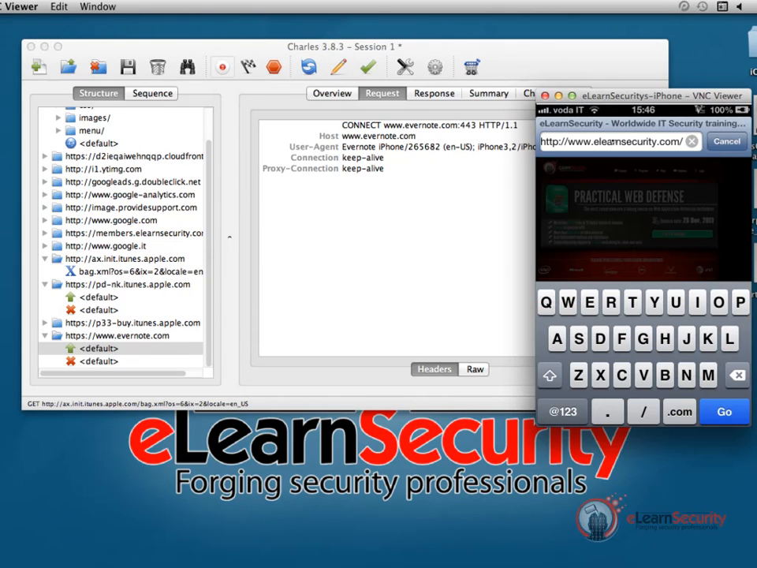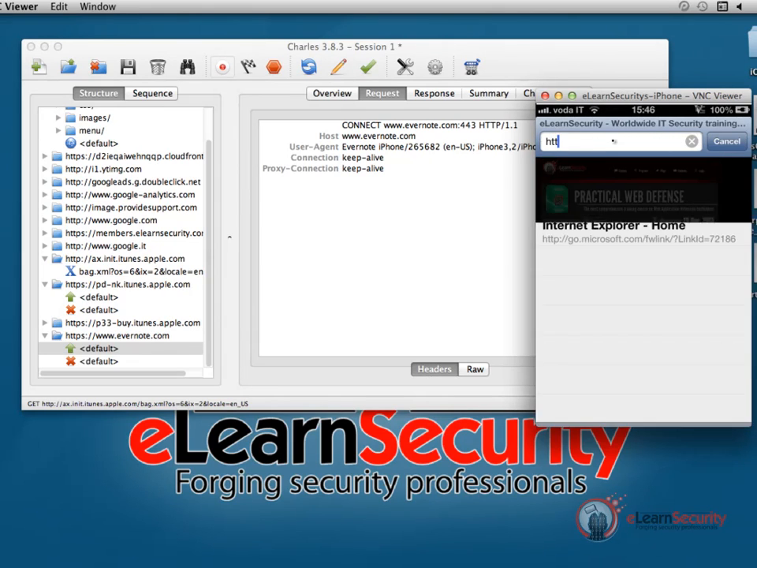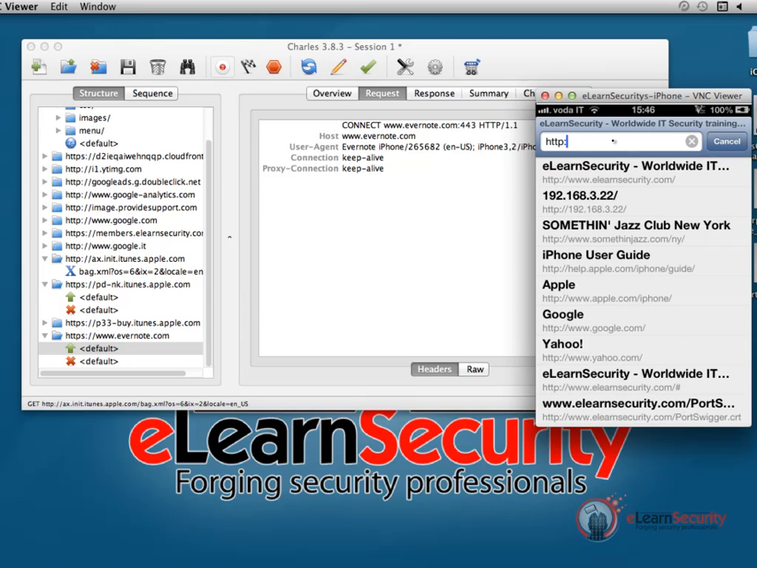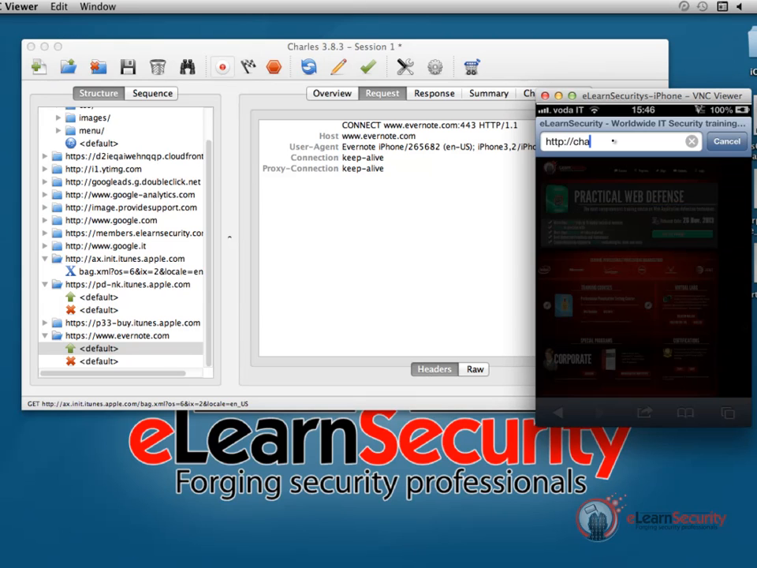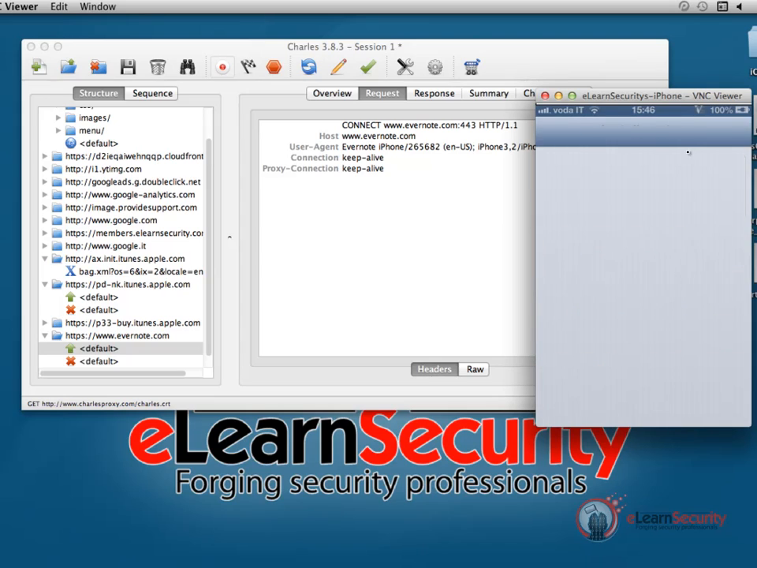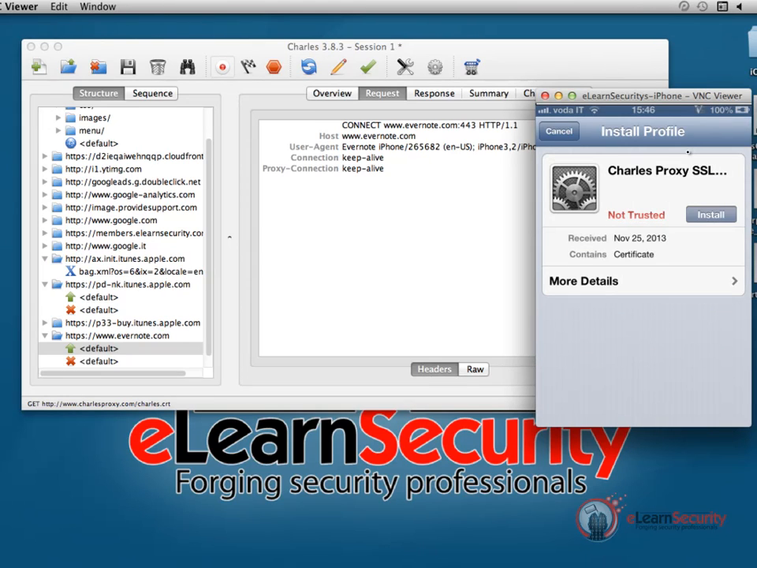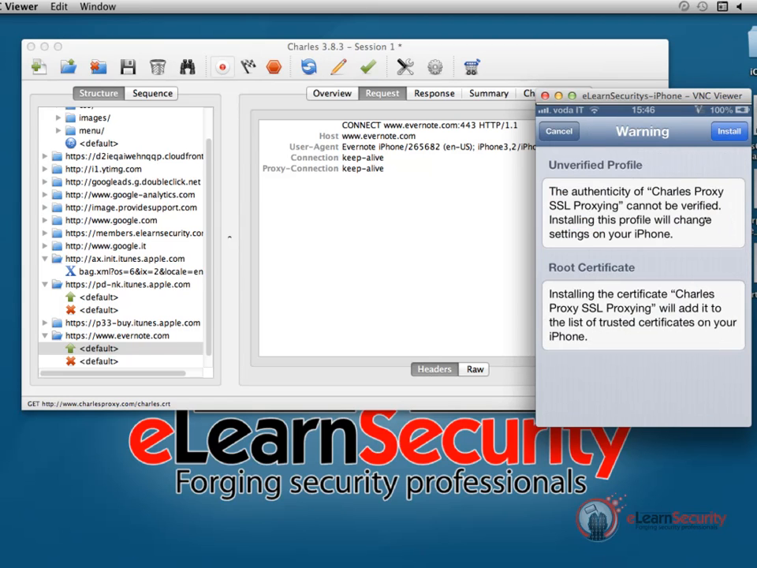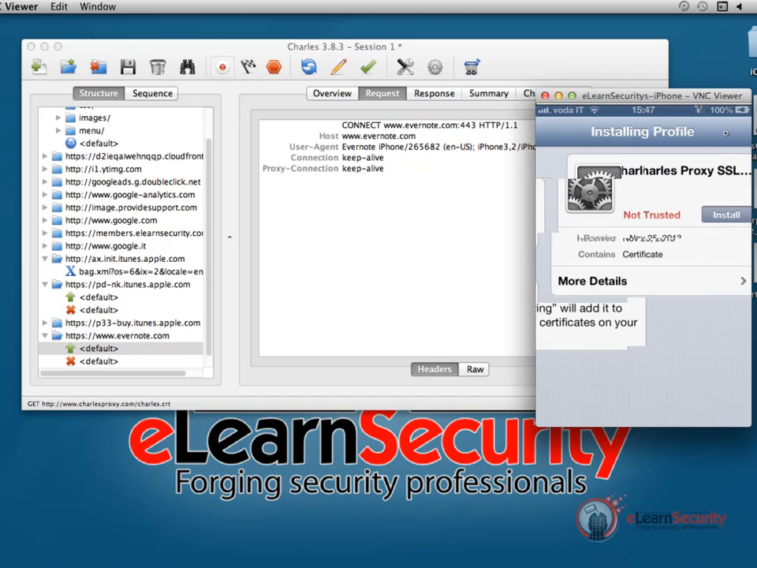Charles already has the root CA certificate online, so if we want to install it, we just need to open the following address from Safari: http://charlesproxy.com/charles.crt. Once we open it, we can see that iOS asks us if we want to install the certificate on the device. Let's install it and then go back to Charles.